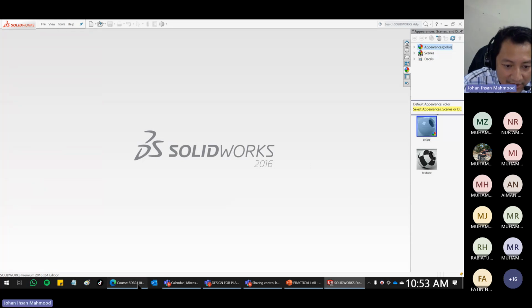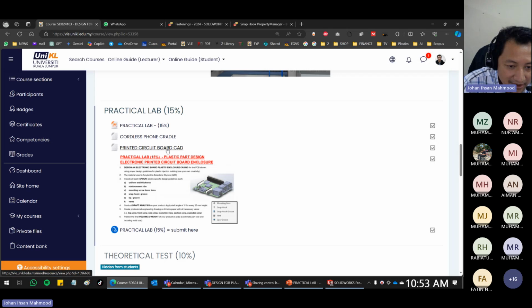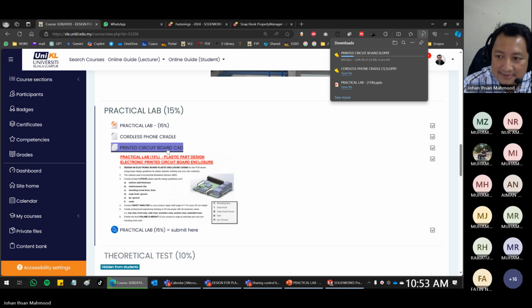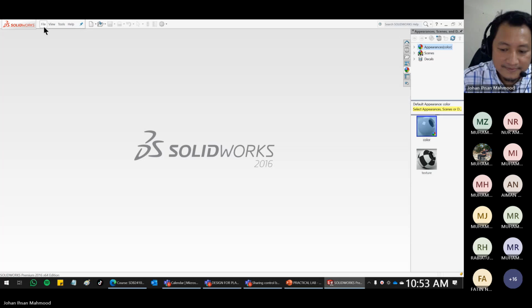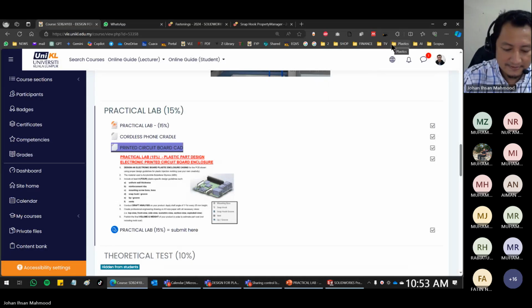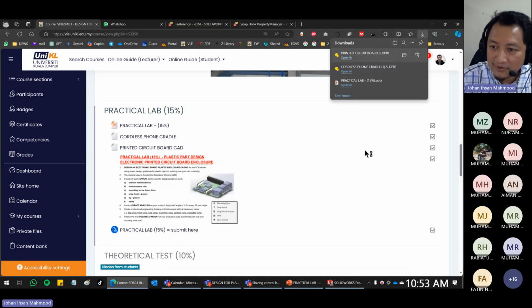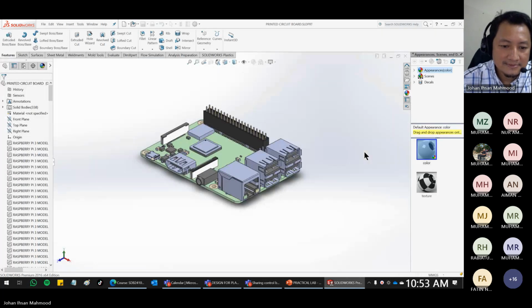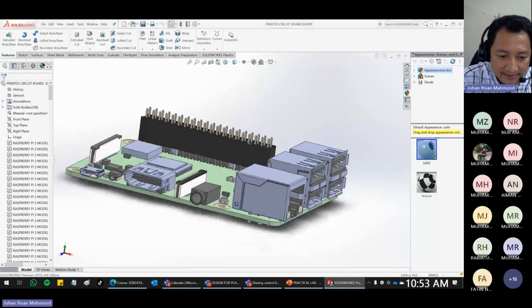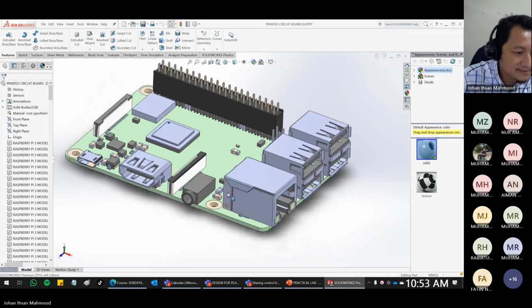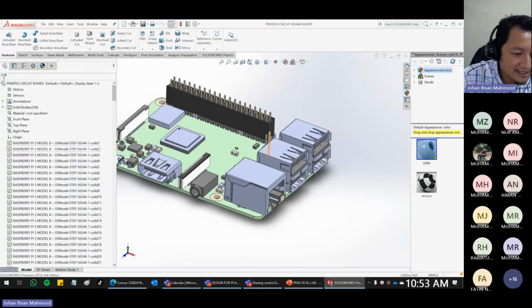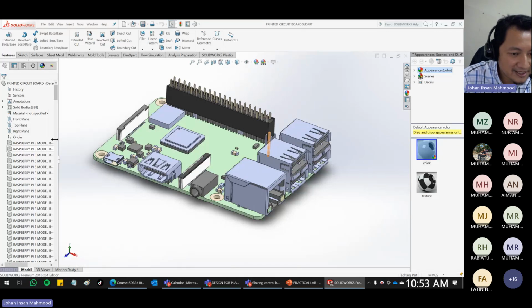So let's download this circuit board, printed circuit board, CAD. Tekan ni. And then let's open it up. Printed circuit board, buka. So you're gonna see there's a board and there's multiple components lah inside. Whatever component ini kerja electrical engineering lah. Kita tak kisah tu sangat lah. Kita kisah nak design enclosure dia.